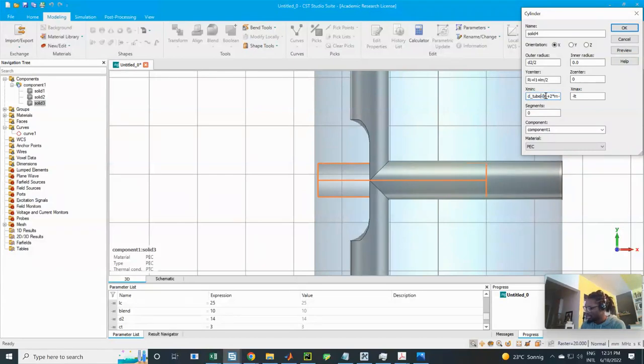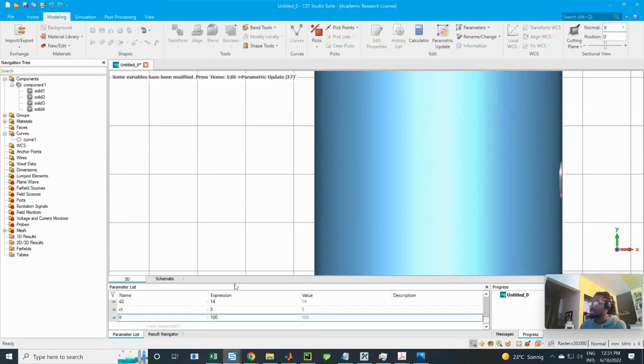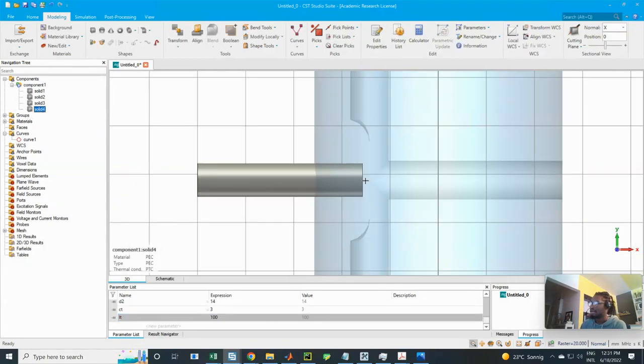This is d tube divided by 2. I really should work with aha. Now it's too short. So that's it. But then I want to change this to maybe 100, and parametric update, and voila, we have solid.